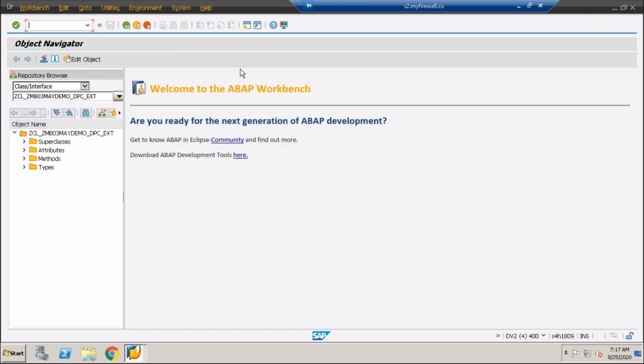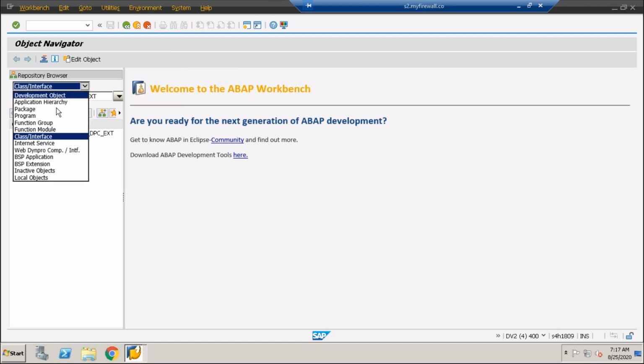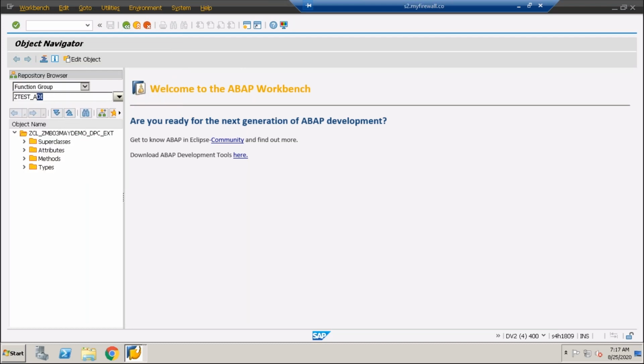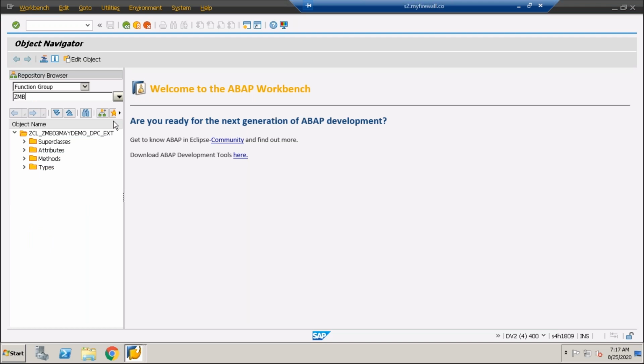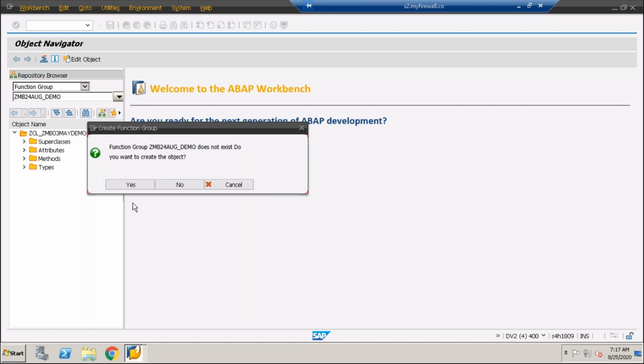SE80, we'll have to go over here and we will have to create the function group. Here I'm going to create one function group, ZMB 24 August demo. Press enter. This function group does not exist.